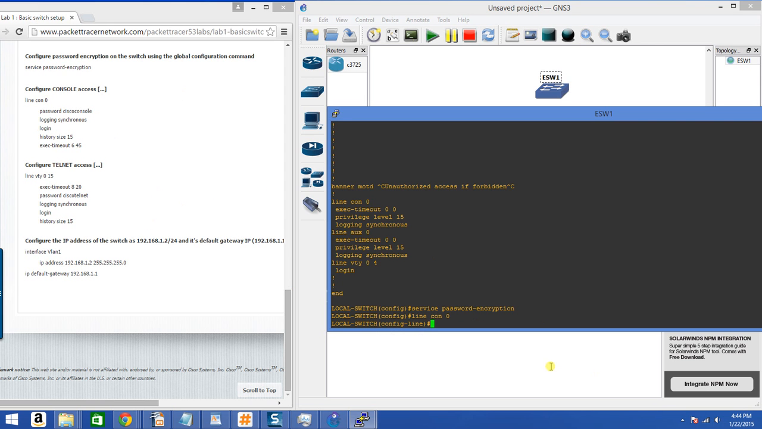So now I want to put a password on the console port. So I'm just going to say password CISCO. I'm going to use all Cisco passwords so I don't forget which one I used.